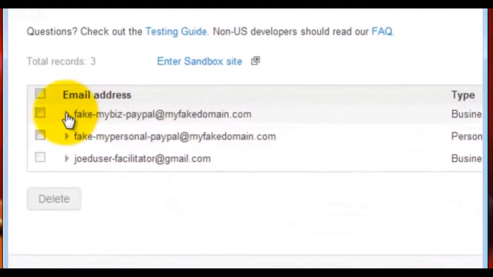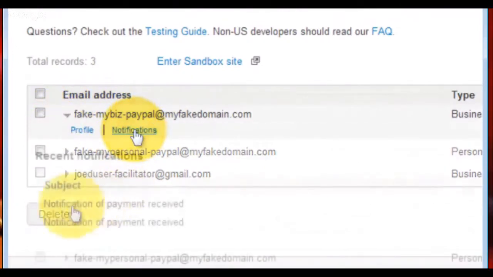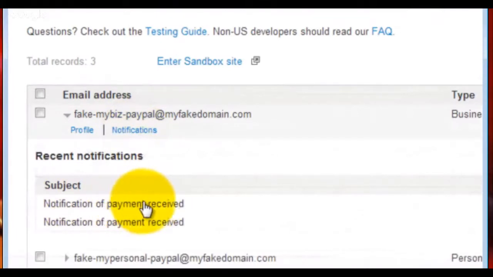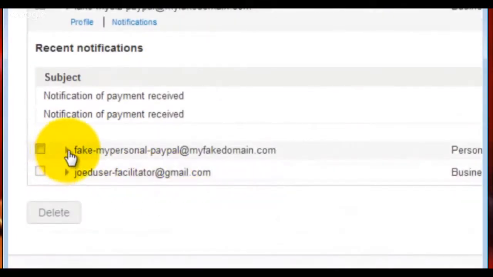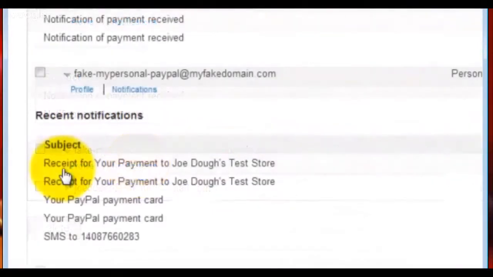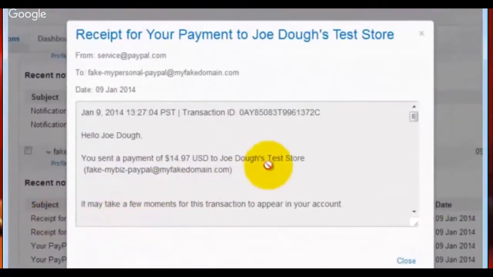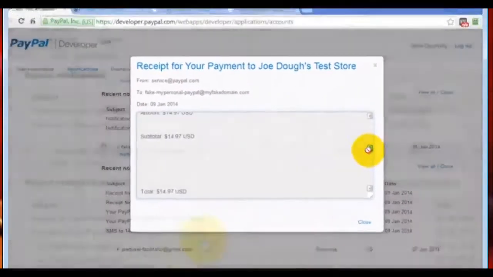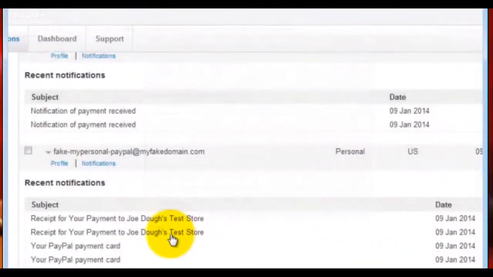You've used a fake email. And when you go into your Sandbox site, you should be able to see notifications that you have actually done a transaction, that a payment has been received by the fake seller, obviously. And the fake buyer has gotten a receipt for their payment to the test store. The receipts are sent very similar to how they look when you're creating it for your business. So this is great because you're able to see how everything looks when you are doing a transaction.